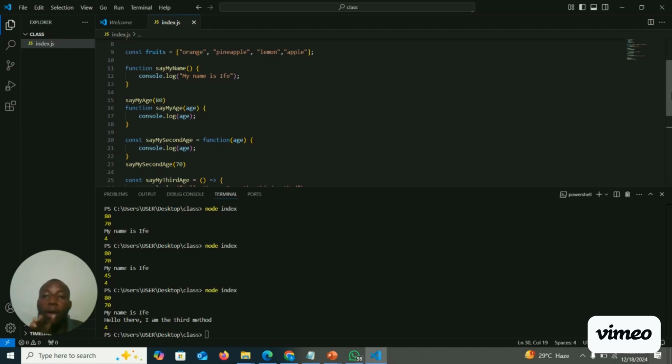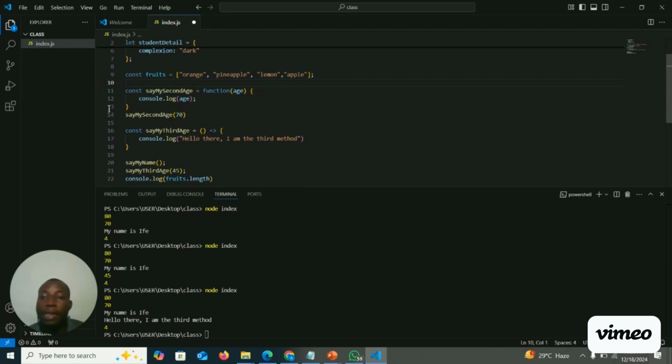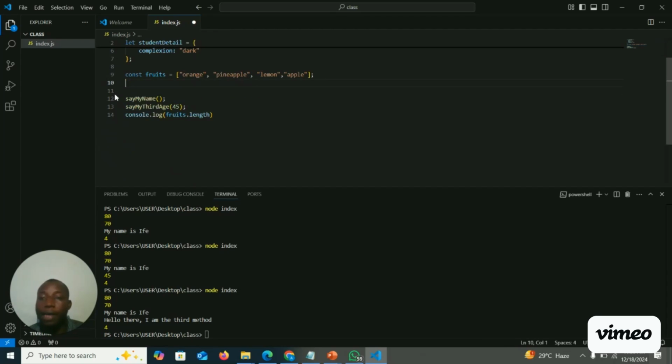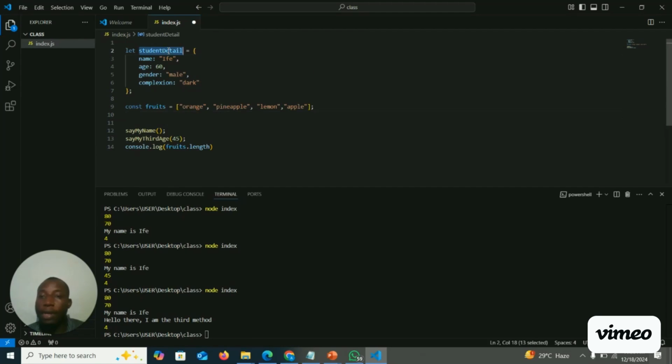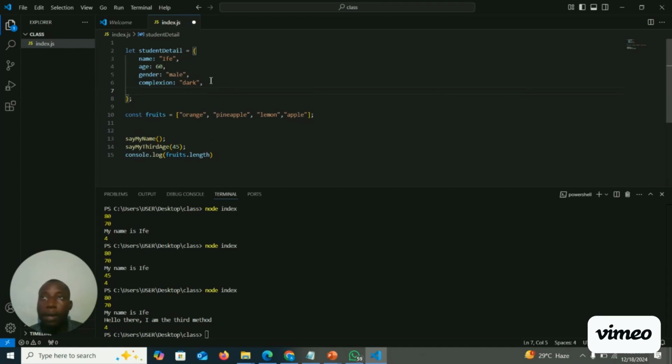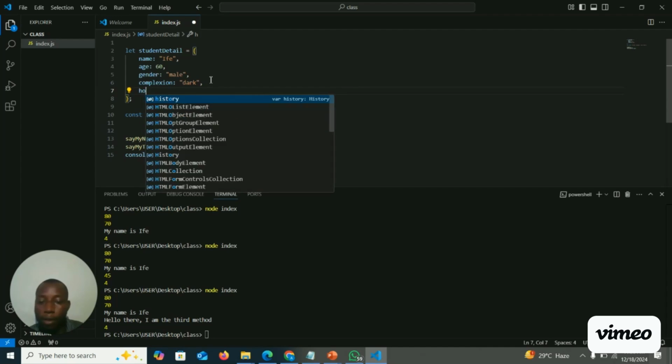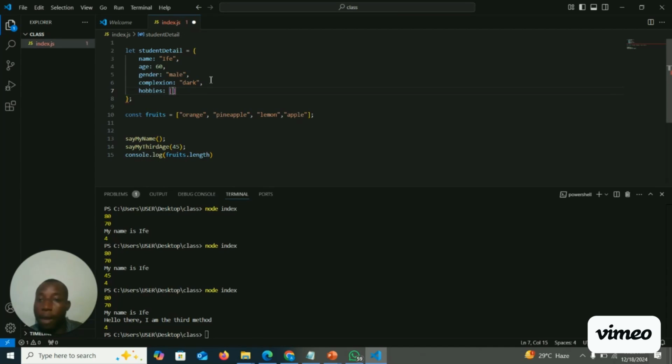But before I go, I want to briefly talk about how we can use more primitive and non-primitive data types inside our objects and inside our arrays. In this object, we have student detail. If I want to add an array, what can I add? Hobbies. Yes. So let me say I have hobbies and I have an array. I love playing football. Love watching Arsenal, even though I don't love it a lot. And what next? I love eating.